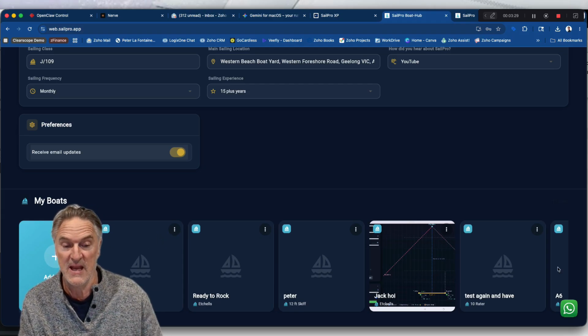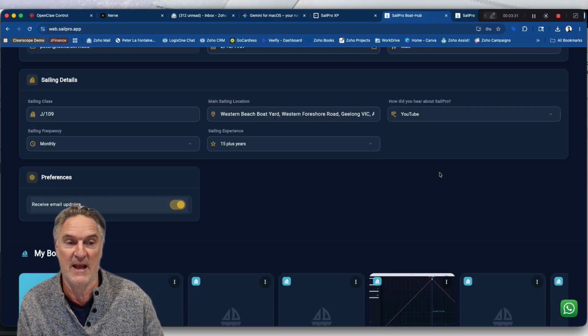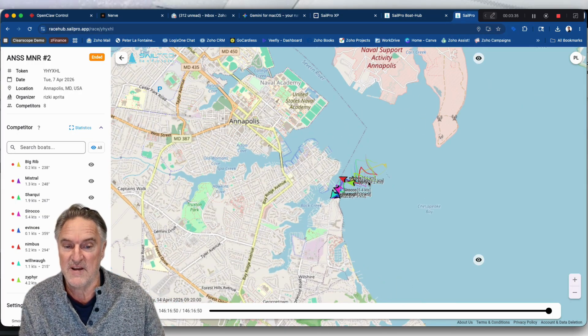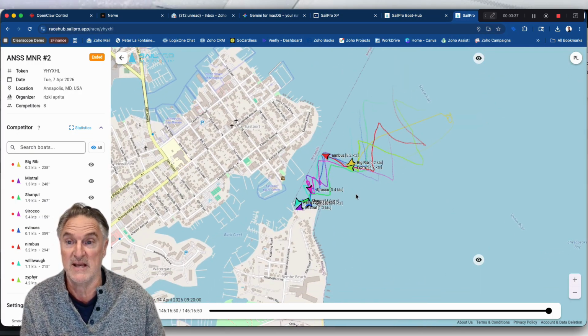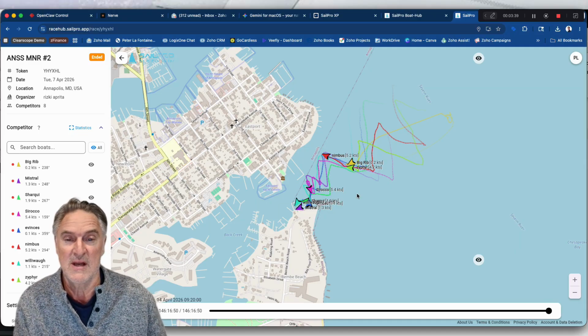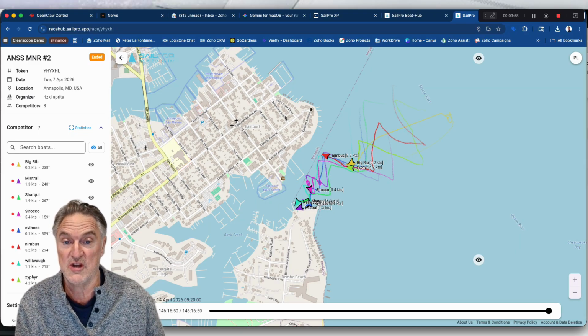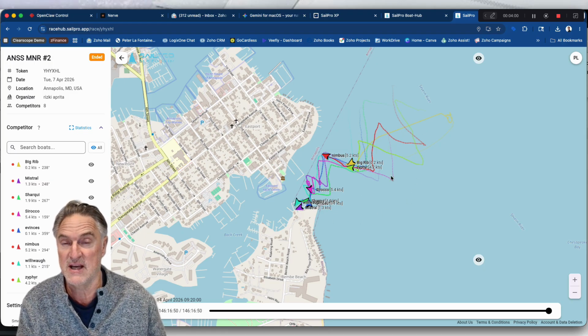You can do that from within here, or you can do it inside the app, and again, I'm going to walk through that. And then the next main feature that we've got from a back-end component is what we call RaceHub. RaceHub is a live race tracking tool. And so what you can do with this is you can create a race.